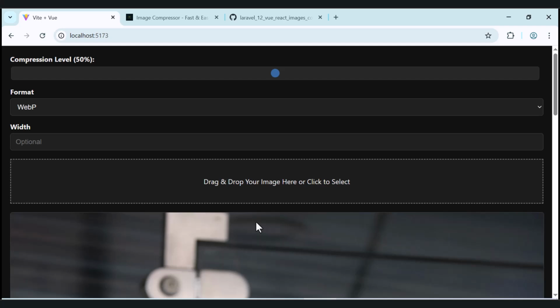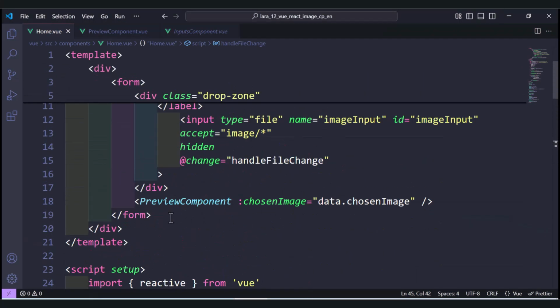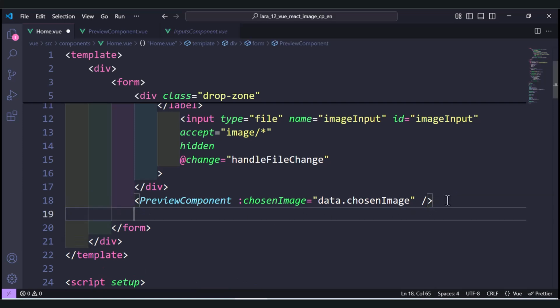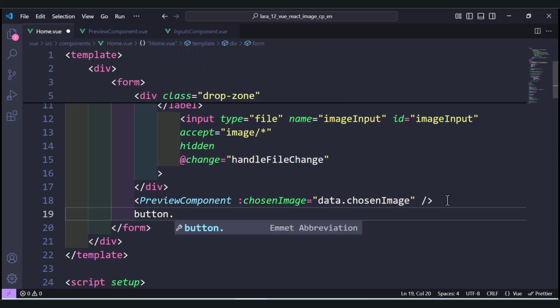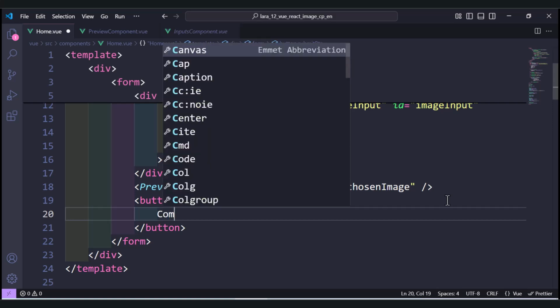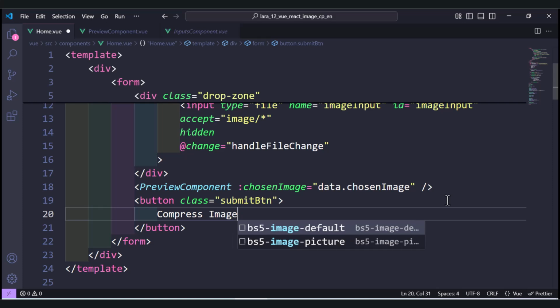So let's first add the button, and later we need to add the function that will send the request to the backend. So here we have the form. So let's add the button here and give it a class which is submit-btn, and here we have "Compress images", or image, only one image we have.